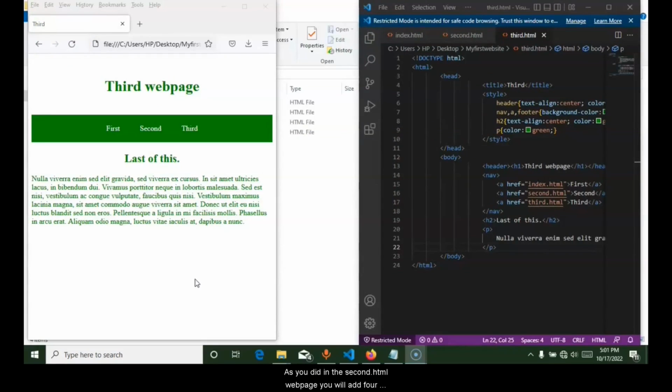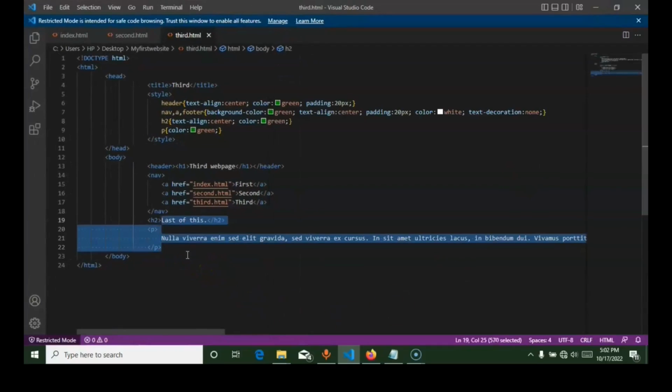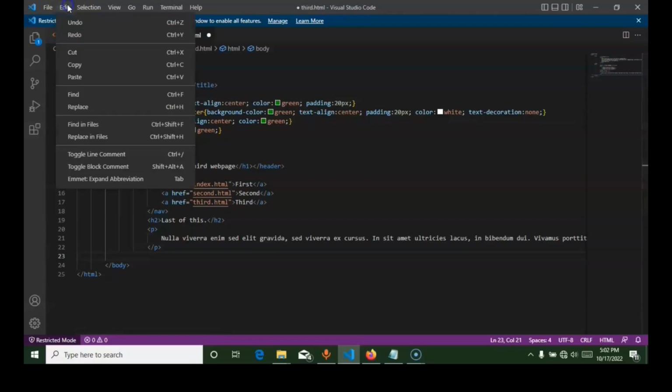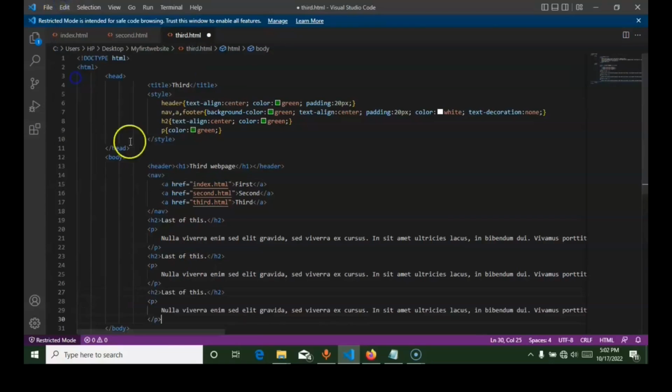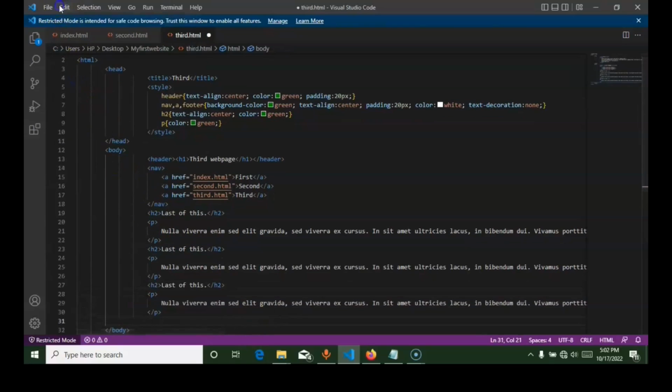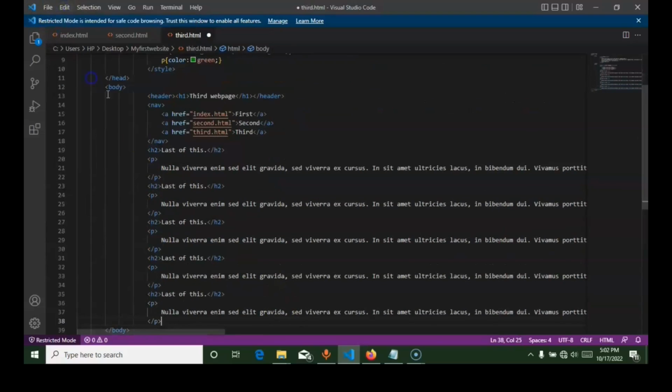As you did in the second.html web page, you will add 4 more H2 headings and paragraphs. So copy the H2 heading and paragraph just created. Paste 4 times. One, two, three, 4. Save and refresh your web page.